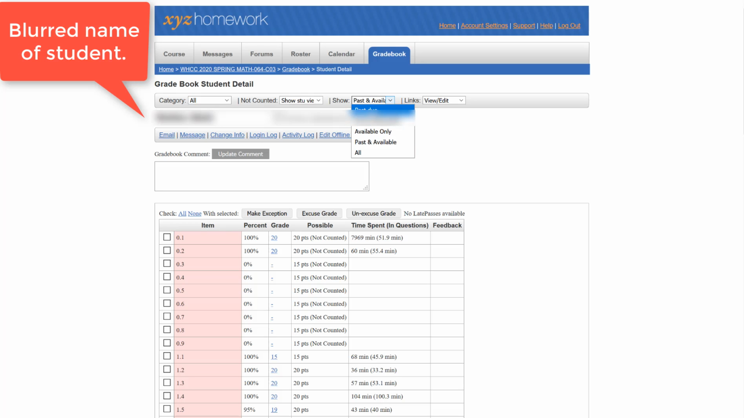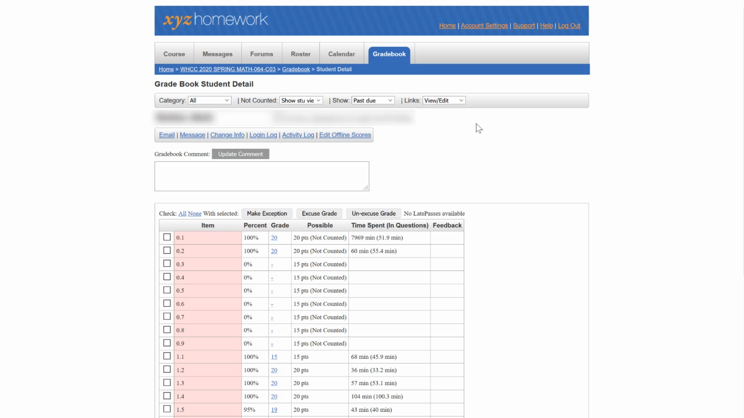You could take a look at them as past due. This is going to allow you to only look at the grades that are past due. Chapter 1 has been closed as of now, so you only see chapter 1. That gives you a pretty good sense of what your grade is right now for any past due items. What you could do is click on past and attempted. This gives you an up-to-date version of your grade here.